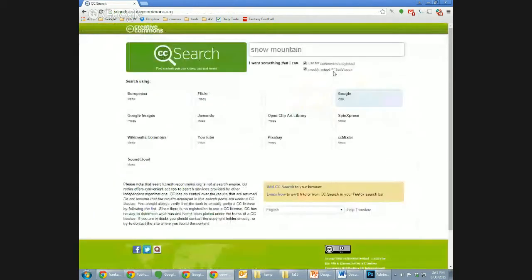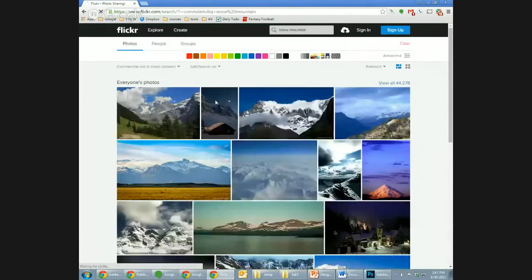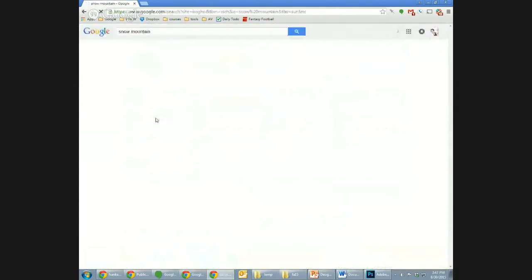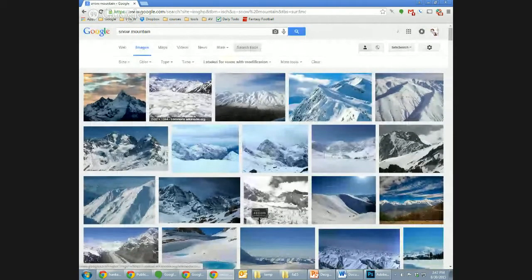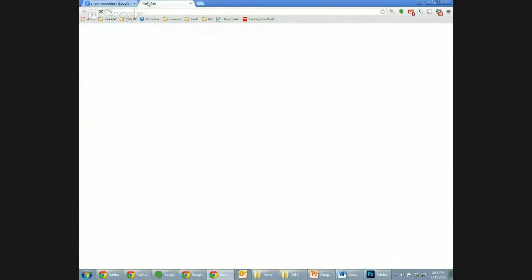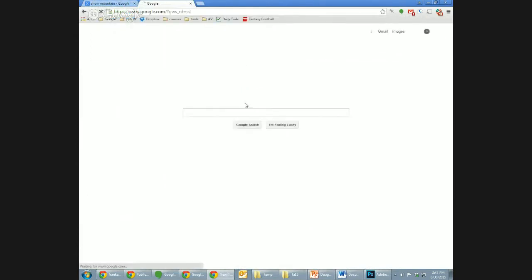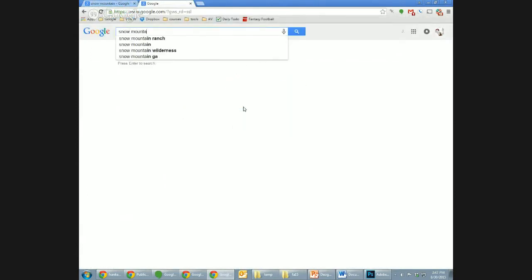And what it did was, because Google Web was selected here, it took me to Google's search. You can check other places like Flickr here. So I could pull these Google Images directly. And the difference between going through that search engine and just using Google, just typing in Google and Snow Mountain here.